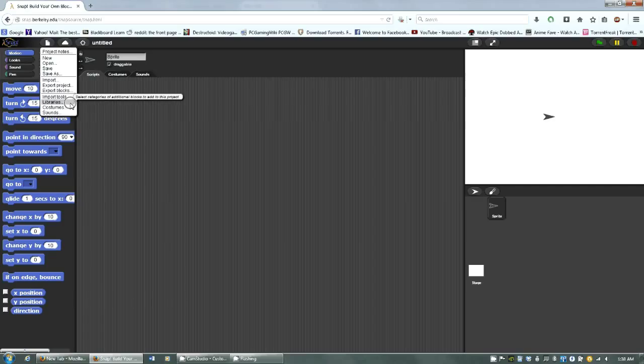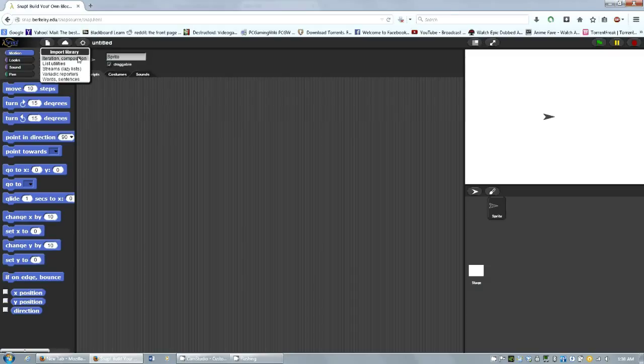Our next thing under the piece of paper is libraries. So select categories of additional blocks to add to this project. And we see we can import something about composition, about lists, about words, sentences. So if you're doing something that specifically deals with that, some of these blocks might really come in handy.